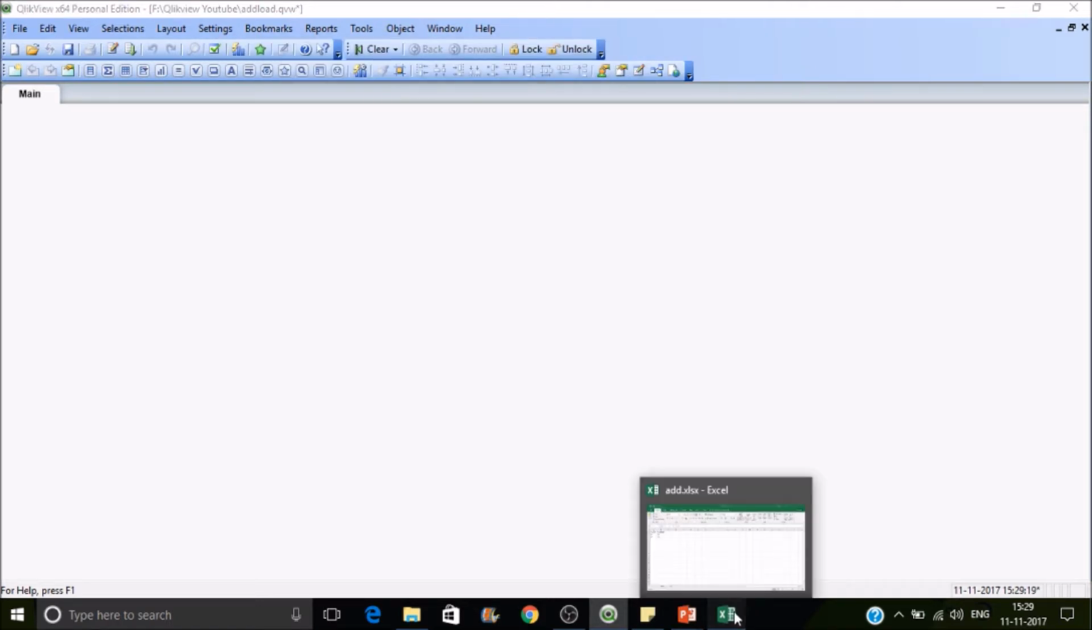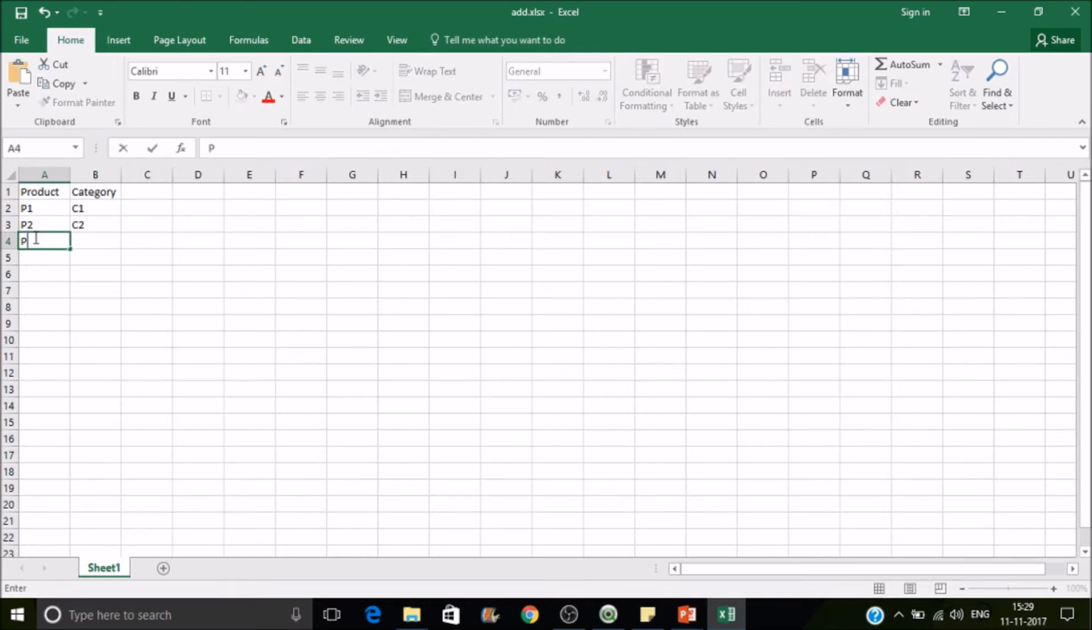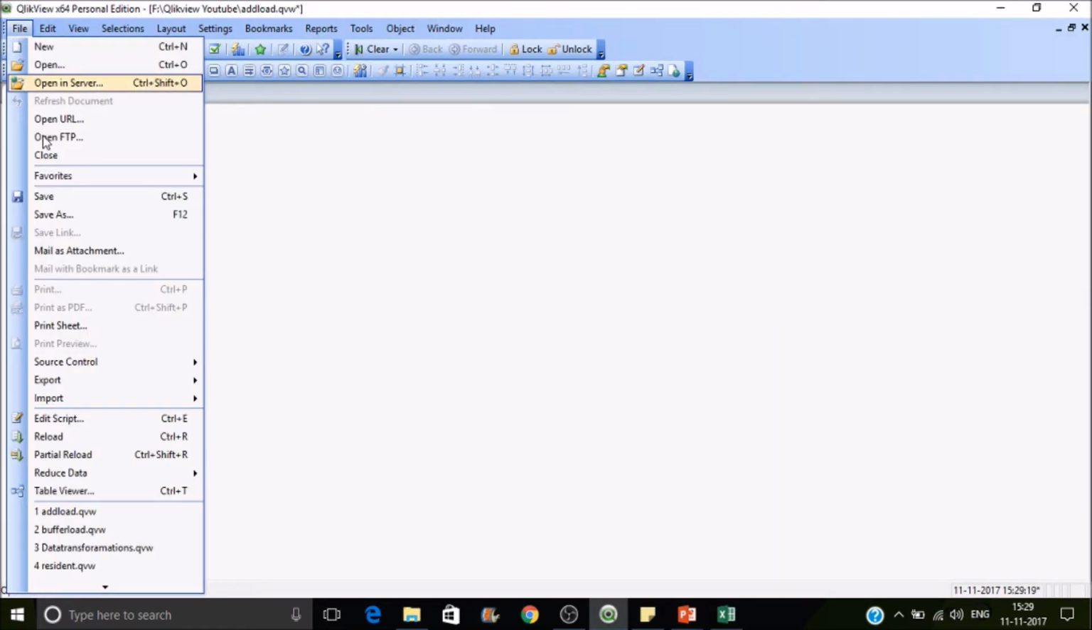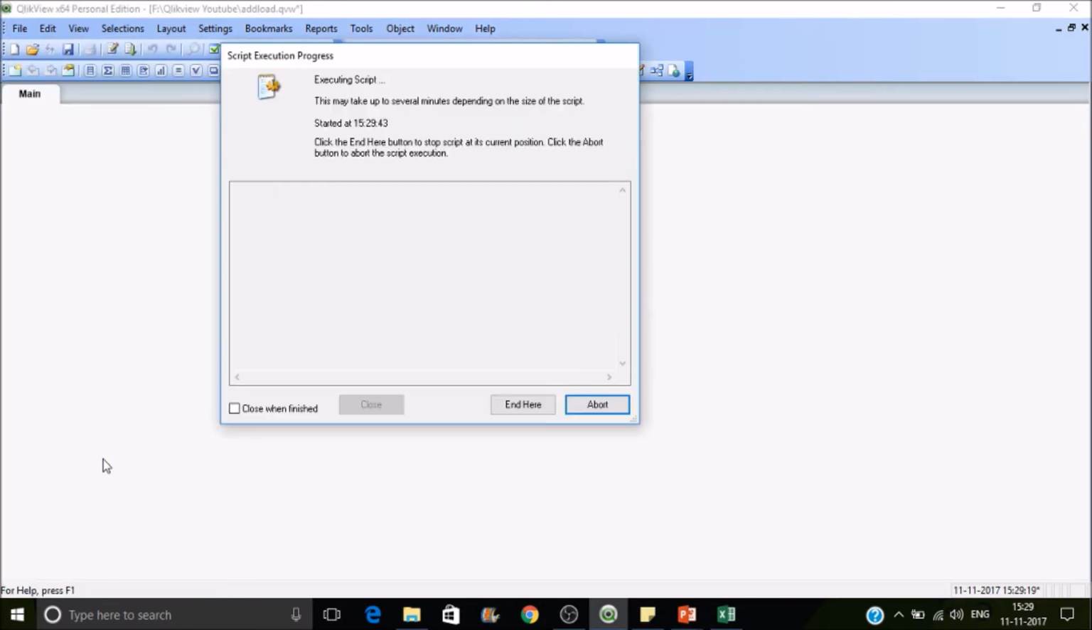Now I'll be adding one more line, P3 and C3, the third line. Go to the QlikView file menu. There you can find a partial reload. For reloading, the shortcut is Control R, and for the partial reload, the shortcut is Control Shift R. Just hit on this. Now you can see it has got 5 lines, meaning 3 new lines plus 2 previous lines. Because we are getting redundant data, it will be appending the data set, so it's better to use distinct if you're going for the add load.